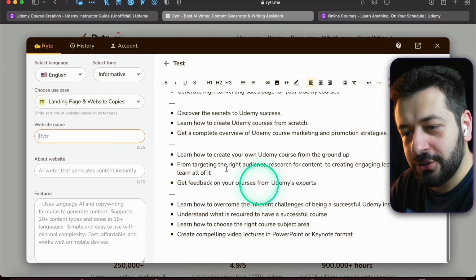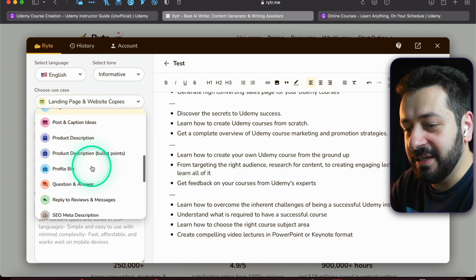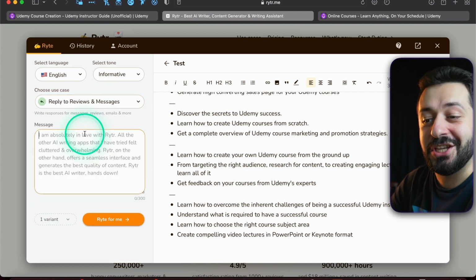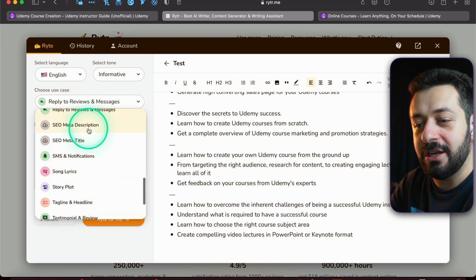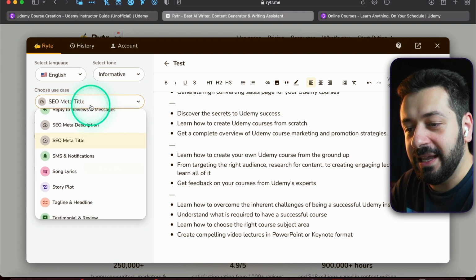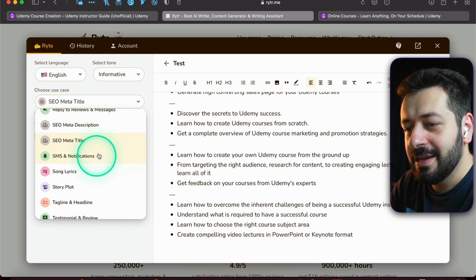You can go directly to the landing page for a website if you want, but in this case, we are not doing that. You can even generate a reply to reviews right here. It will be an amazing thing, and you can even generate an SEO meta title and meta description, basically the same way that I actually told you.